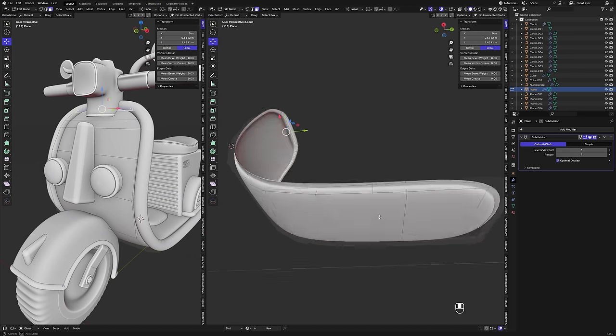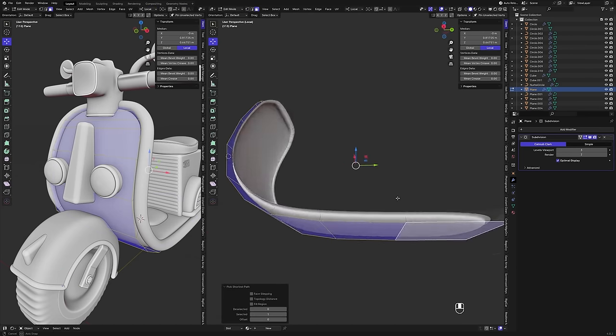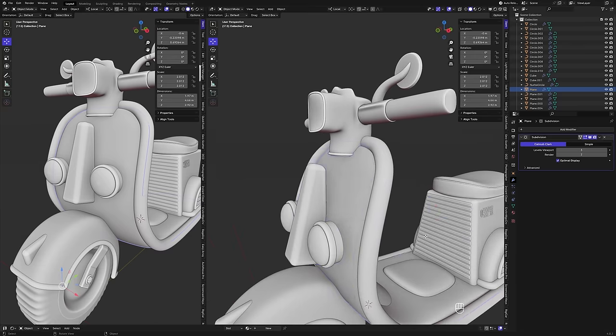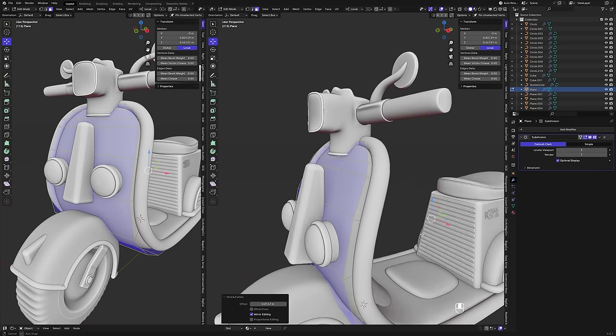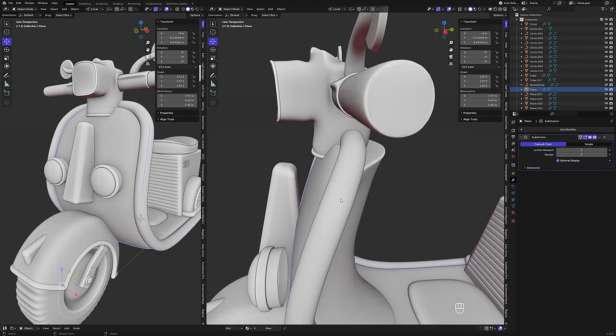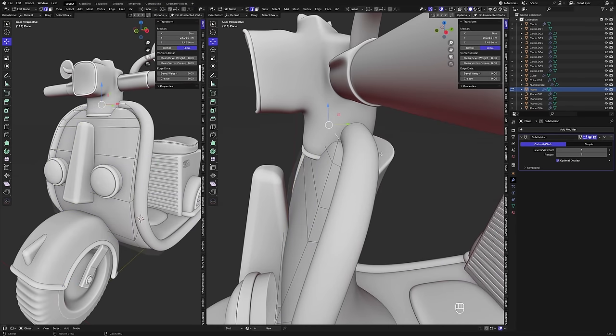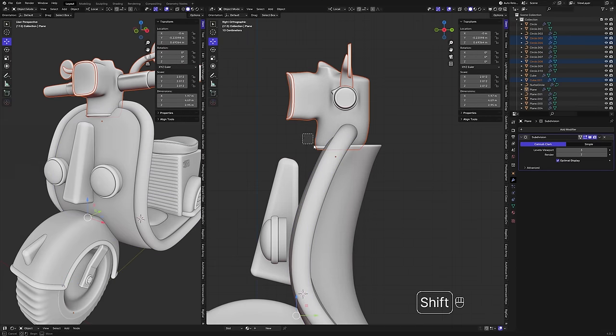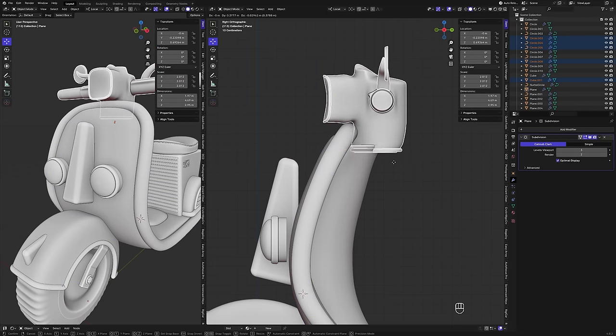Just let me increase the faces from the front side also. Just scale it a little bit. Let me do it more. Okay, just select those vertices and move them a little bit. Okay, so select the steering part and move it a little bit to the back side.